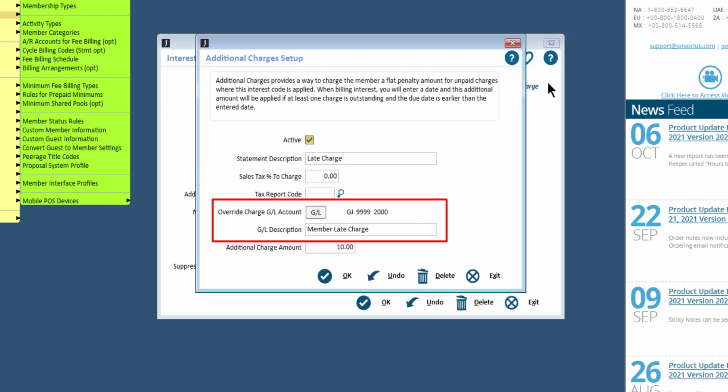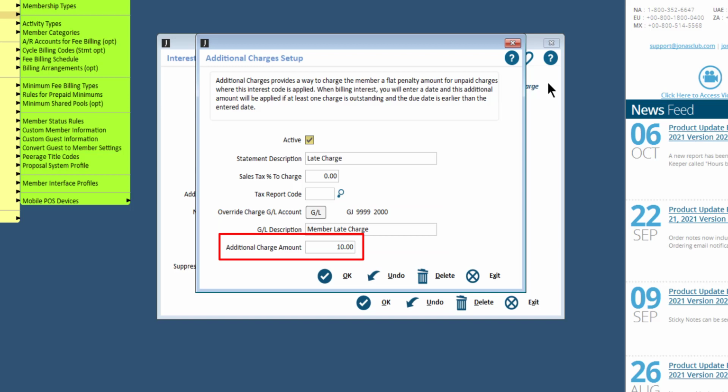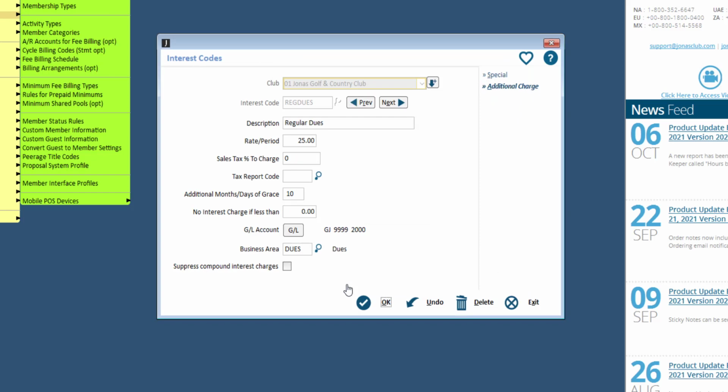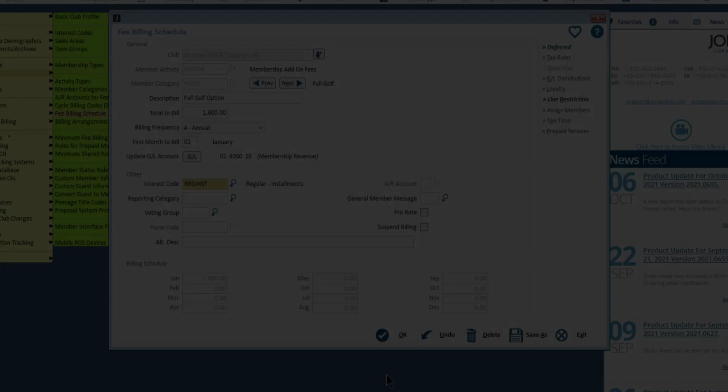Specify the override GL account and enter a description to appear on the GL. This GL account can be different than the GL account specified in the main Interest Codes program. Enter the additional charge amount that will be charged as the penalty amount. Select OK to save. Once you have filled in all of the applicable fields, select OK to save, and repeat this process for any additional interest codes that need to be set up.